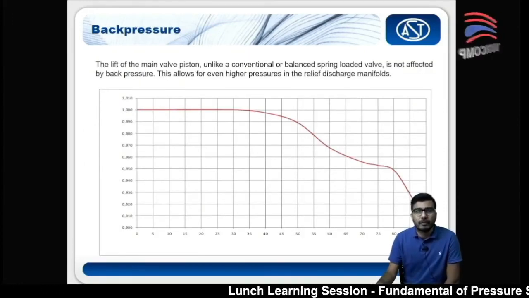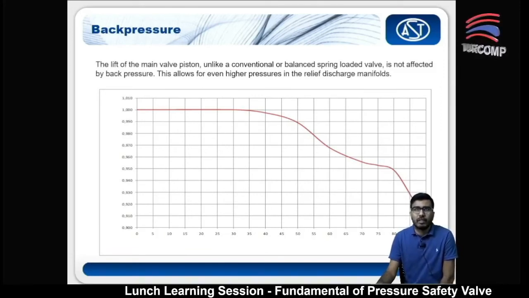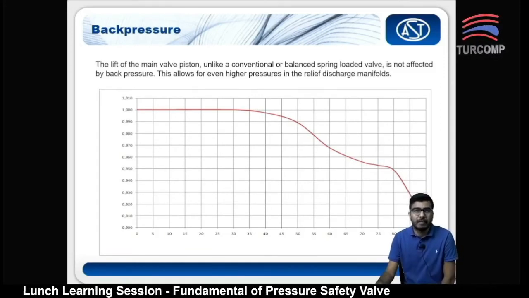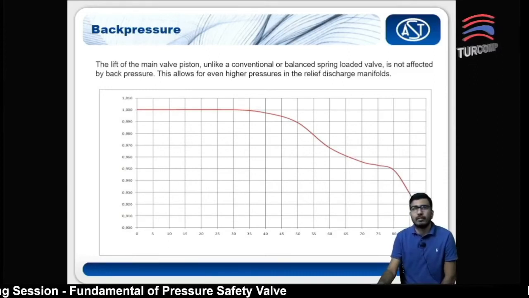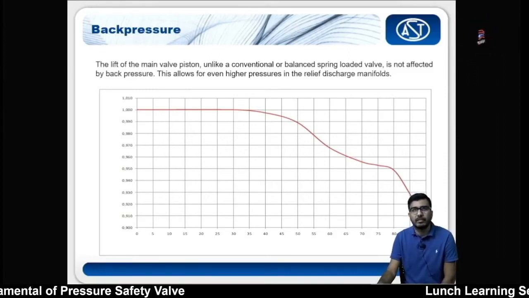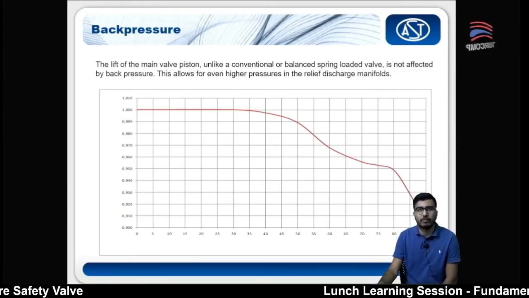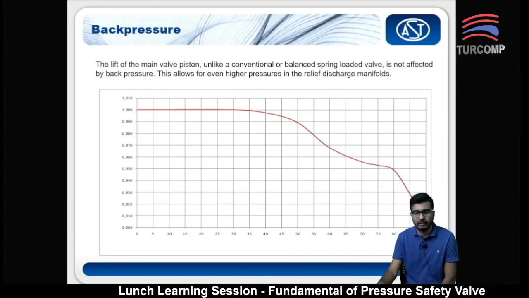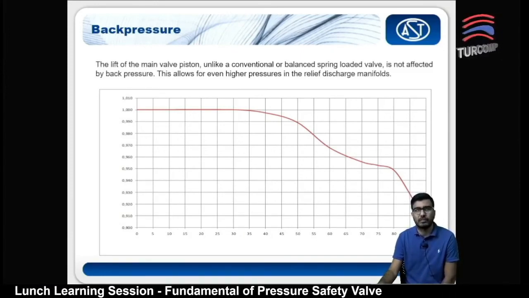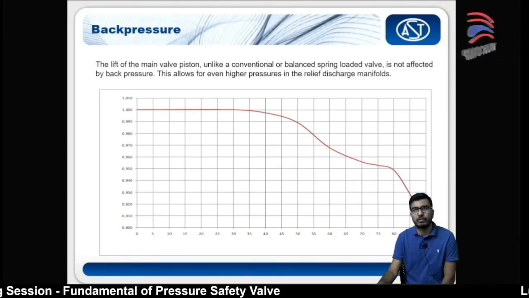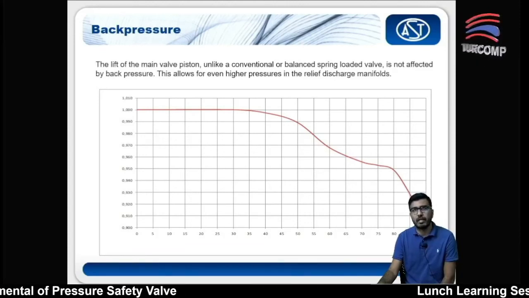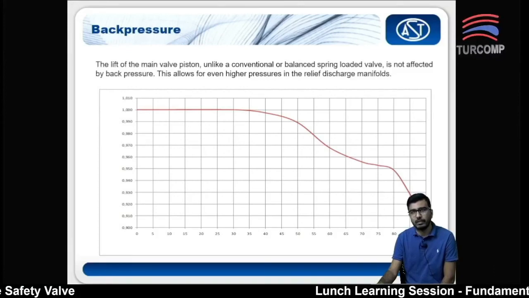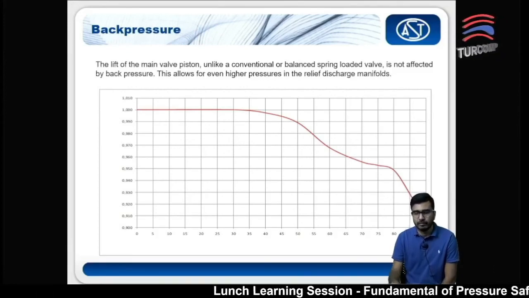The lift of the main valve piston, unlike conventional or balanced spring loaded, is not affected by the back pressure at all. This allows for an even higher pressure in the relief discharge manifold. You can go up to 100 bar here, as you can see. This is your opening. It is not proportional. You can see it opens very fast, then it will start to lower down a bit. This is the back pressure.